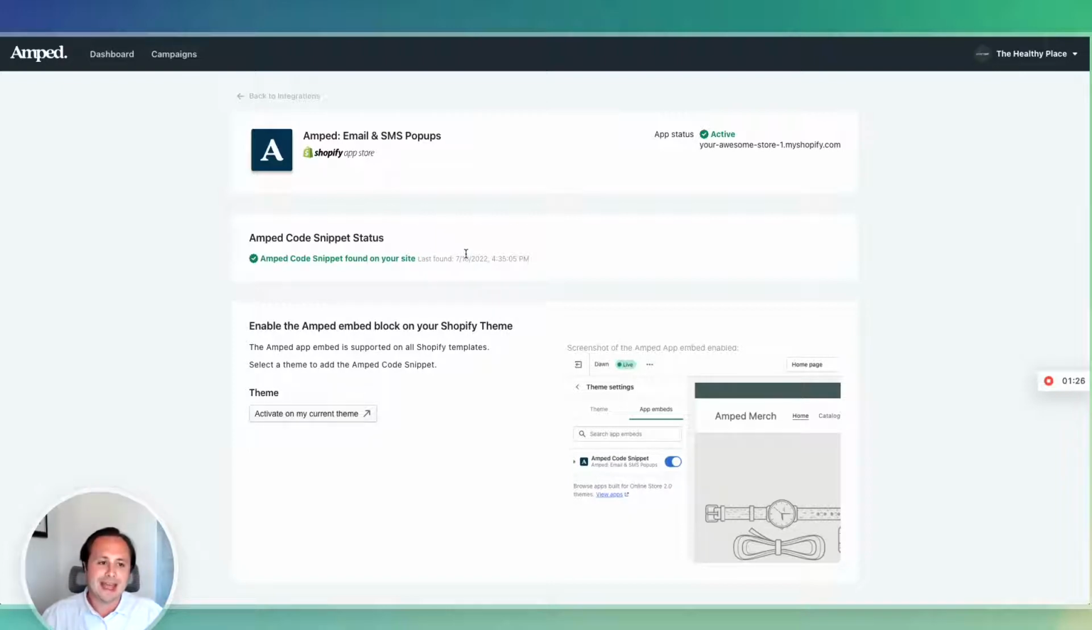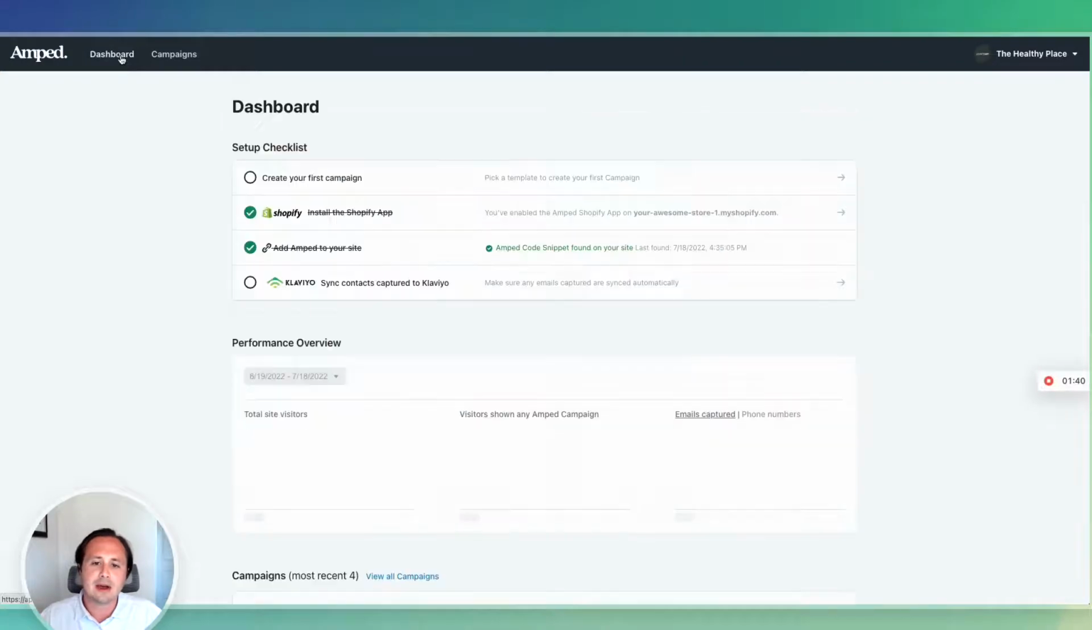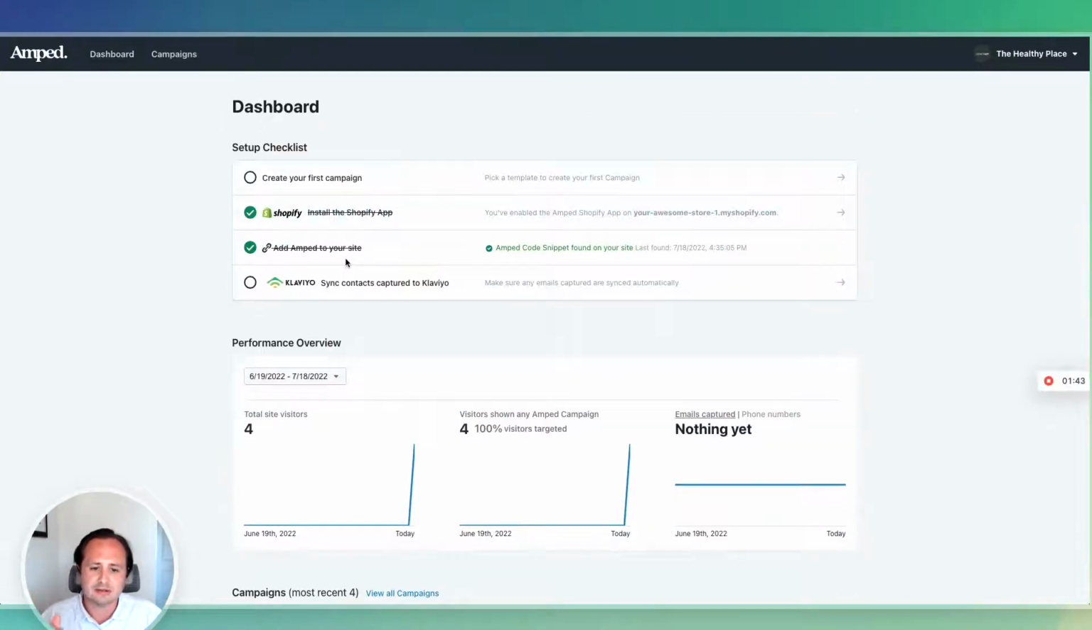Now Amped has been added on to your Shopify online store. And if you change themes, be sure to go back into that theme, and you'll need to turn it on from the app embeds when you go into the theme. Just keep that in mind. And now on your dashboard, you'll see that's checked off and you are good to go in terms of getting it onto your site.